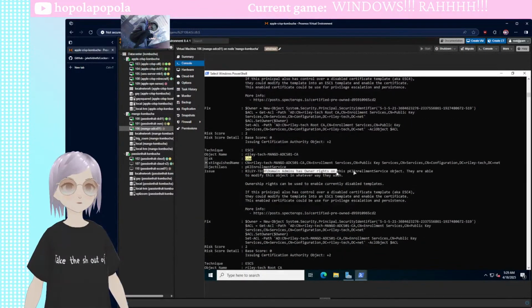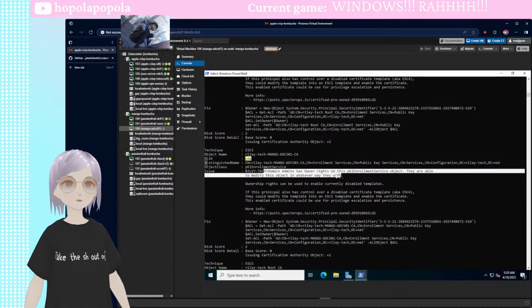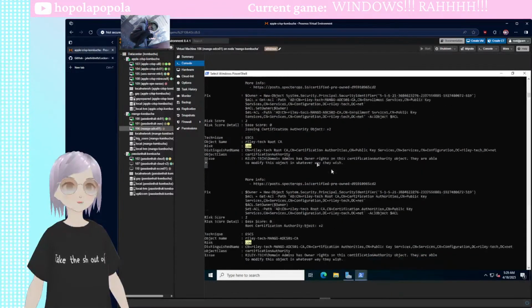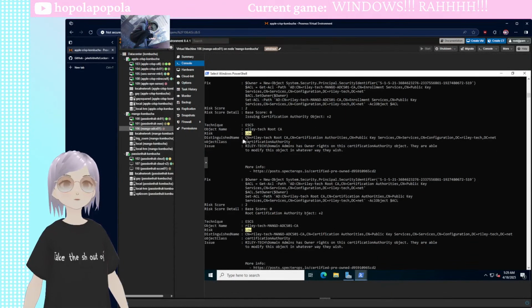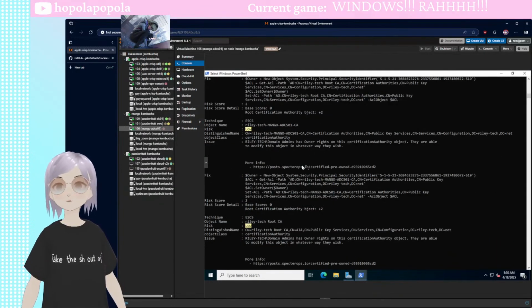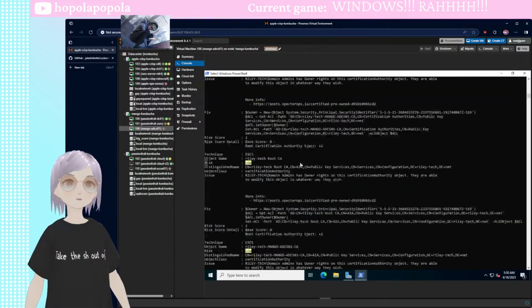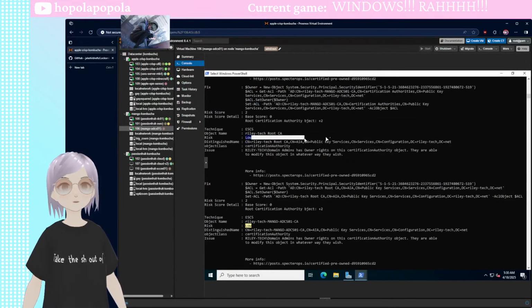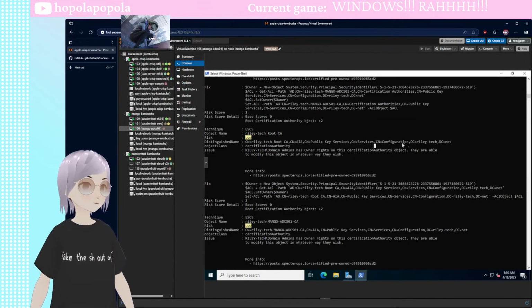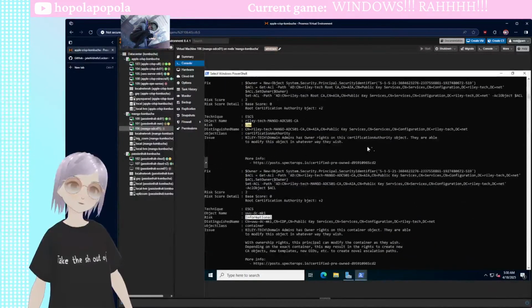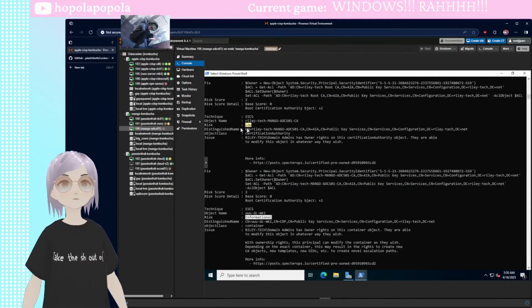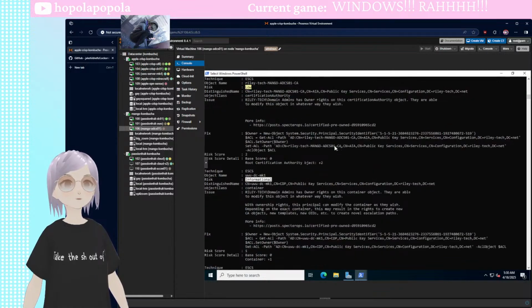ESC5. Domain admins has owner rights. That's fine. Domain admins, that's fine. Domain admins have official password now, but this is the groundwork to not have official password anymore. Okay.